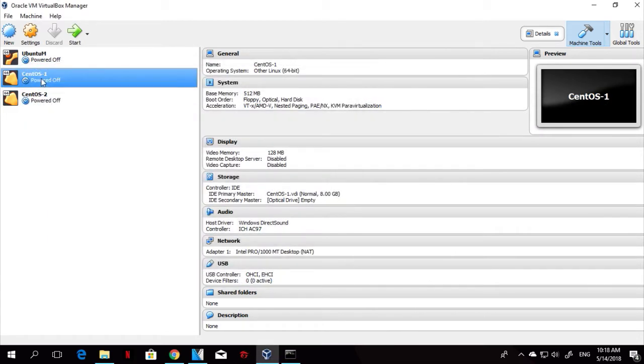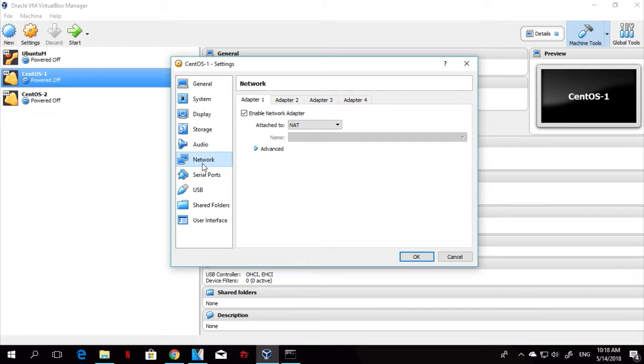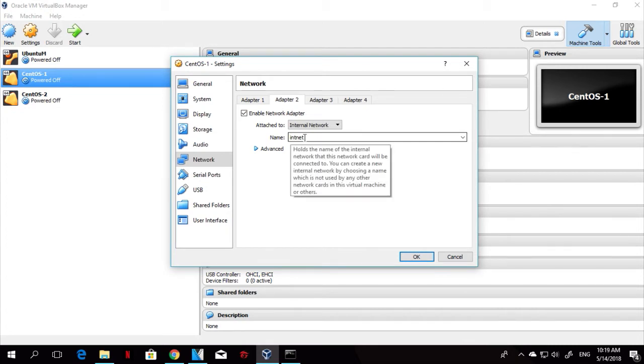So we're going to click on settings: right click on the virtual machine, then settings. So in these settings, you're going to see the network tab. On this, by default, it's connected to NAT, which means it's connected to the connection of the host or your PC. So to create our own NFS server, I'm going to click on adapter 2, click on enable network adapter, choose internal network. So for me, I already have this internal network named intnet.